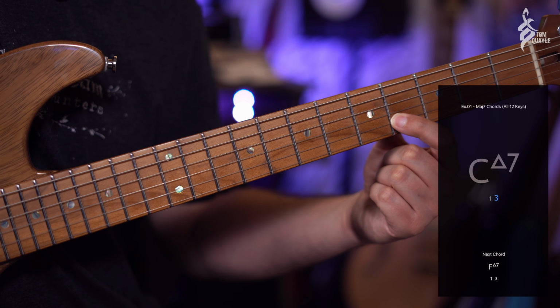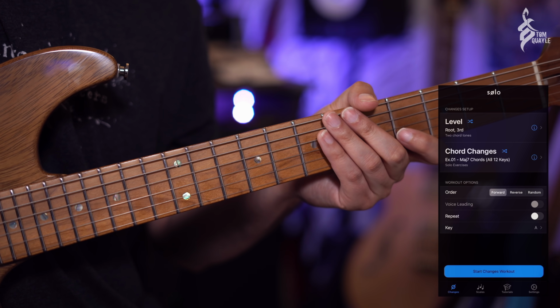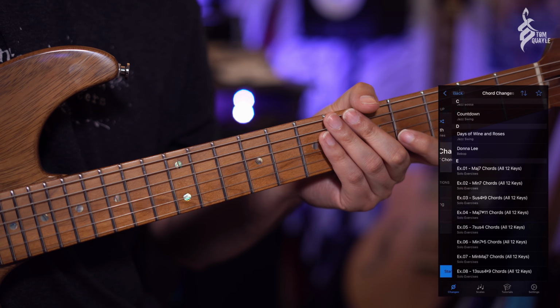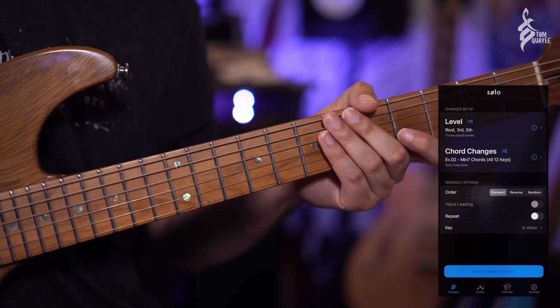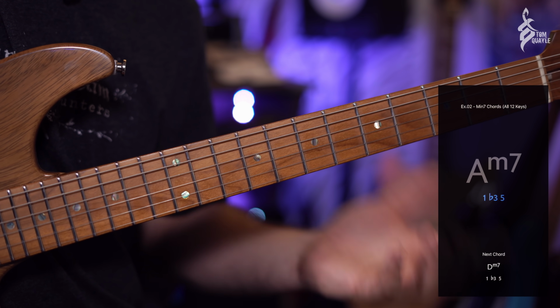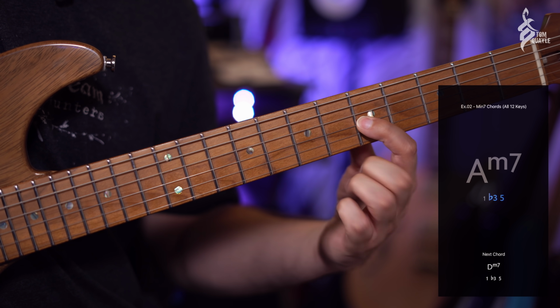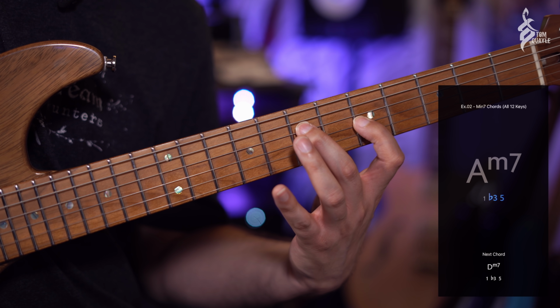Here's the third. Now the same thing would apply if I said, okay, I'm going to choose the root, third and 5th. Let's go for minor 7 chords, hit start. Okay, it's going to ask me for A minor 7. Here's the root note A. I know my flat 3 looks like this in relation to the root note.